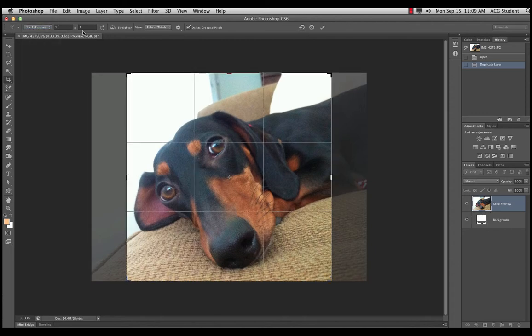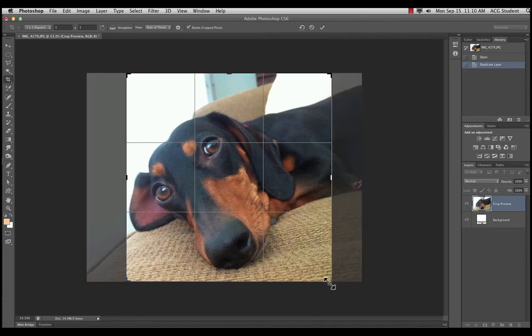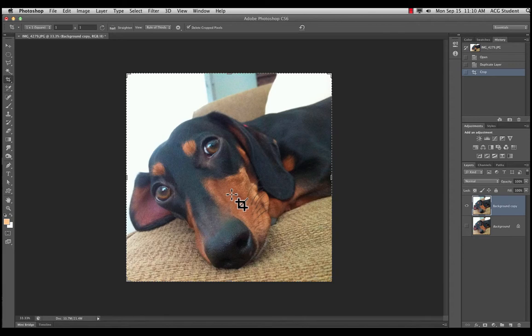This will set it for 1 by 1, and then I can move it around and see how it might look best. I think for this exercise, you want to get pretty close to the face. That way we can see a lot of the gesture and a lot of the detail. To apply this transformation, press return, and you will see that it has been cropped.